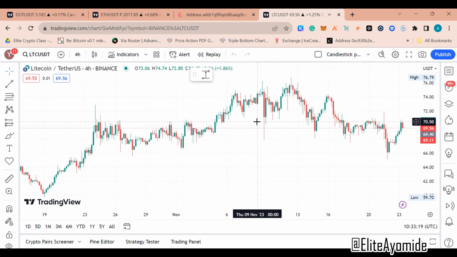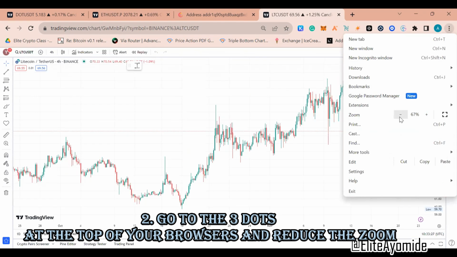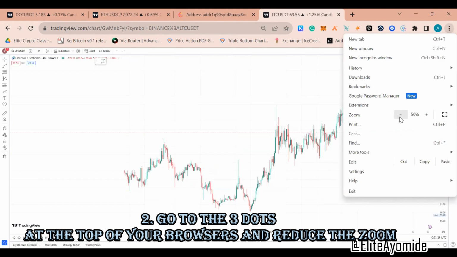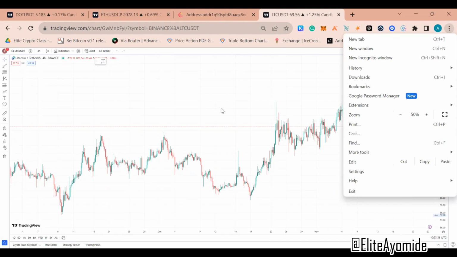Now if you want to give yourself an edge on this market, you go to this top corner of your screen, you click on it. You reduce the zoom from 100% to 50%. This is from 100% to 50%, right? Now if you are putting it at 50%, you want to make sure that you have your screen like this.